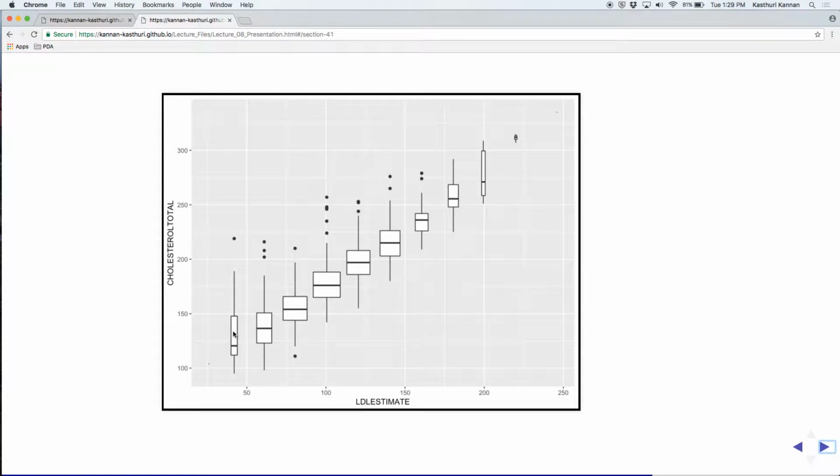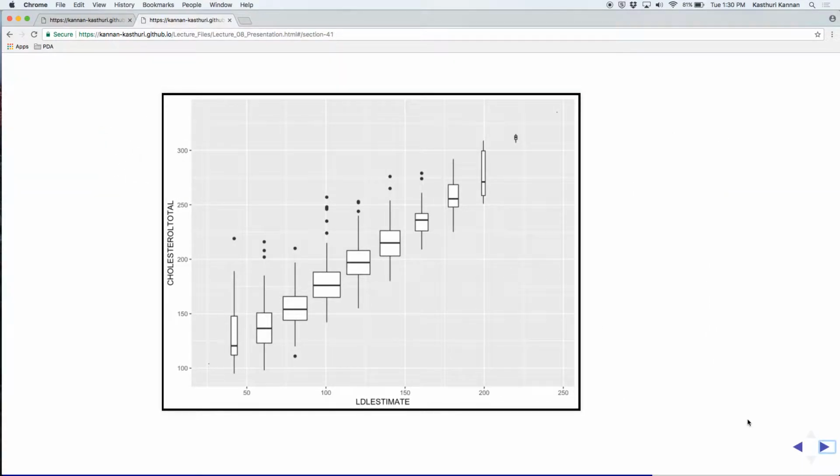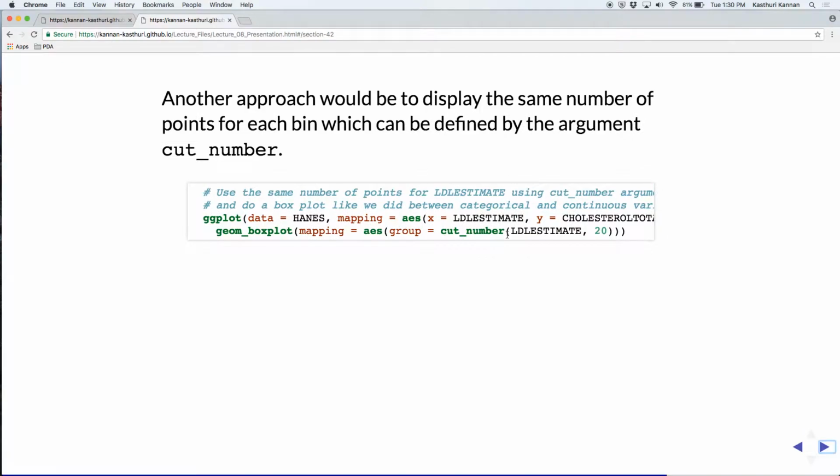So for instance, here there is only a few data that falls here, and there is also very few data that falls here, very few data that falls here, and there is a good amount of data in here. So this variable width equal to true makes your box the size of the data. Otherwise, if you say false, everything is going to be on the same width, right?